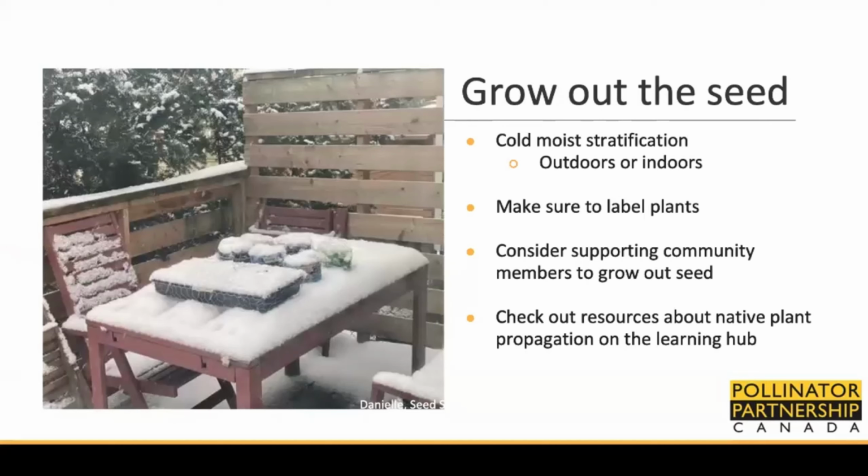Growing out seed is also a great way to get others involved. If you have a good grasp of how to grow out seed, you can share this knowledge with others and even create a community group dedicated to growing out seed each year and sharing with other people in the community. As I mentioned before, I won't go too deep into the process of native plant propagation here, but we encourage you to dive into the resources in the Learning Hub.